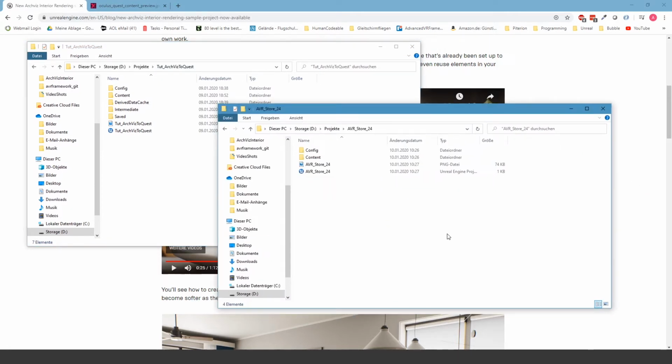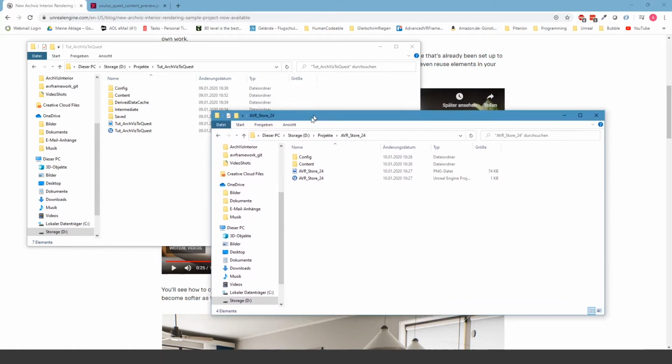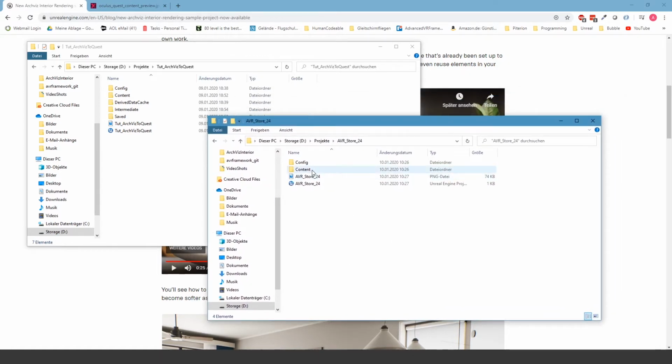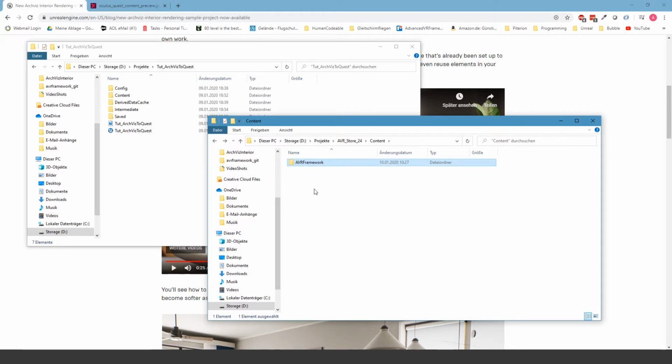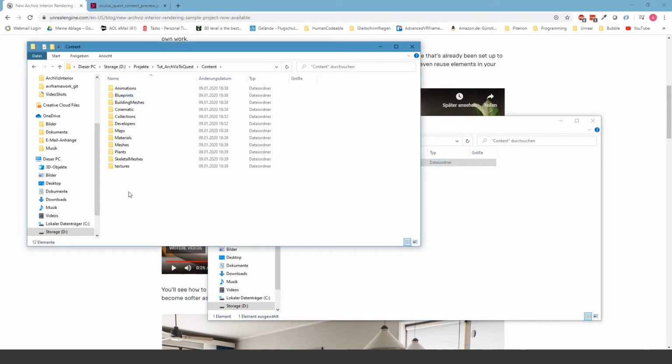The last time I showed you how you can migrate assets from one project to the other with the migration tool from Unreal. This time I'm going to show you a different approach. So we go in there, open up our content folder, and there's the AVR framework, and I can copy the complete project folder into this content folder here.